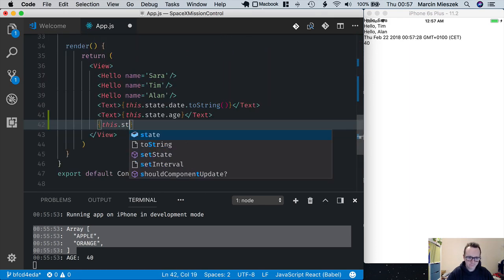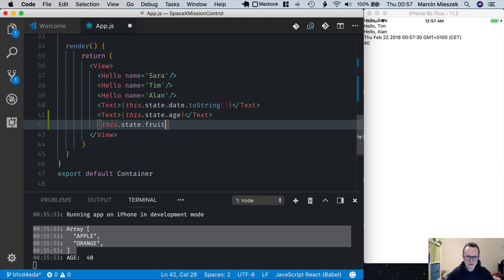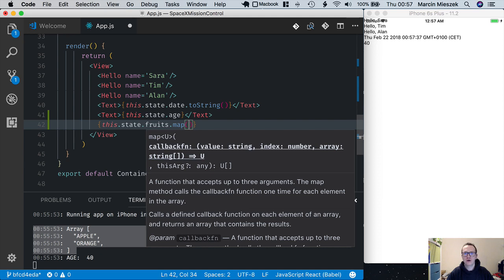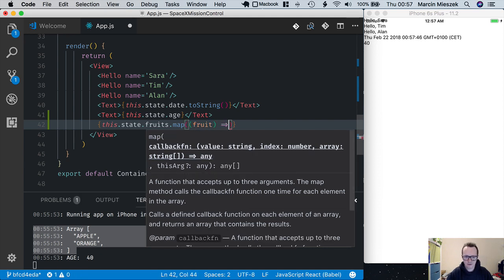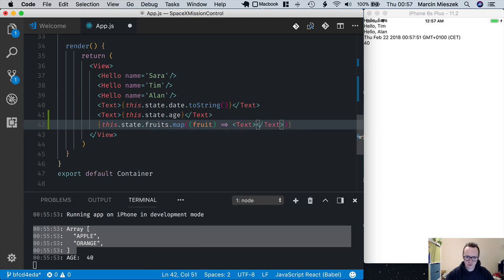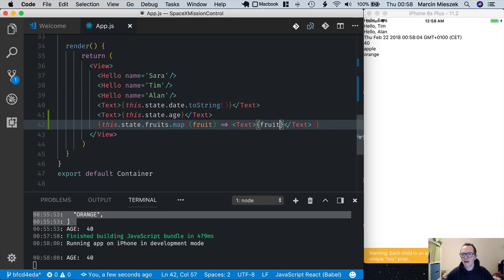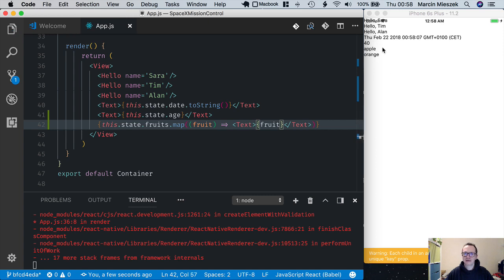Let's map the fruits array into an array of React elements. Fruit is transformed into a text component displaying this fruit. As I run this code, the fruits are displayed, but you can see a warning saying that each child in an array should have a unique key property.